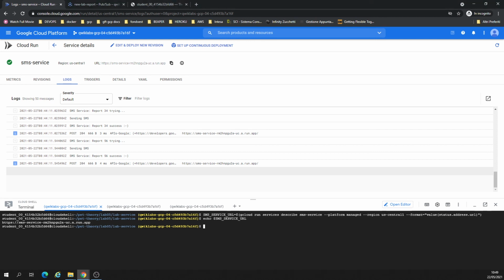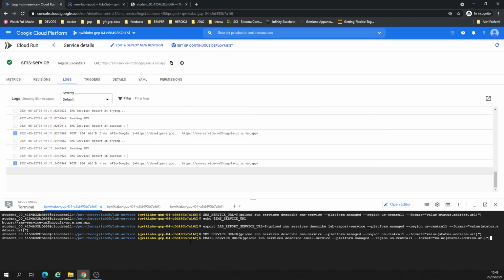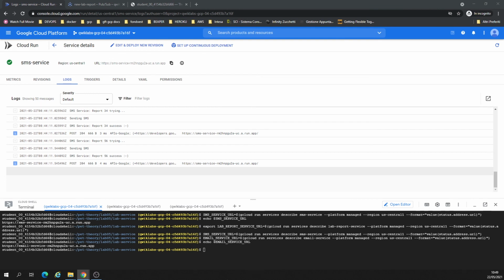SMS service, SMS. Let me get another one. Lab service we already have. And the SMS, already did. Missing the email service. Then we're going to show all of it. Echo email, echo SMS, and echo lab.